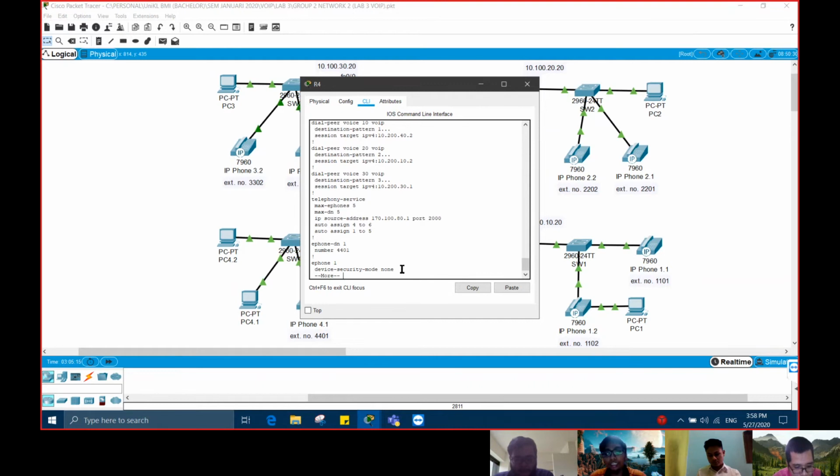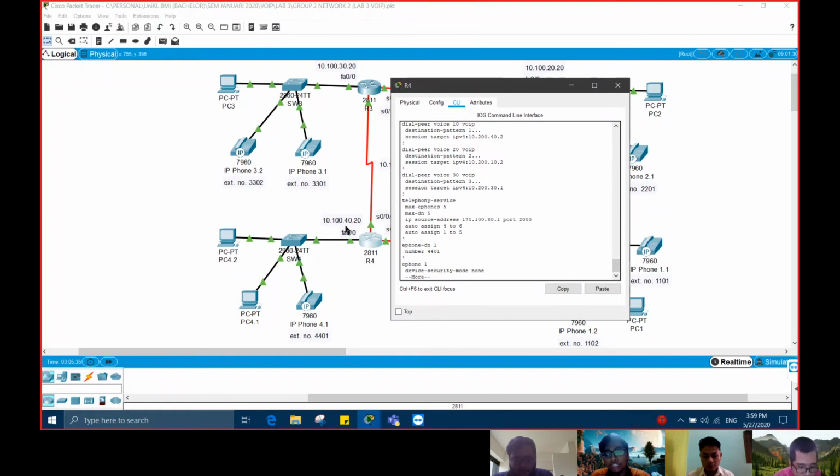So the basic configuration for the phone is only the telephony service. Max phones means how many IP phones we want to use, and max DN stands for the maximum dial numbers. In this case, we use only one IP phone. So we will set up the DN number as 4401.